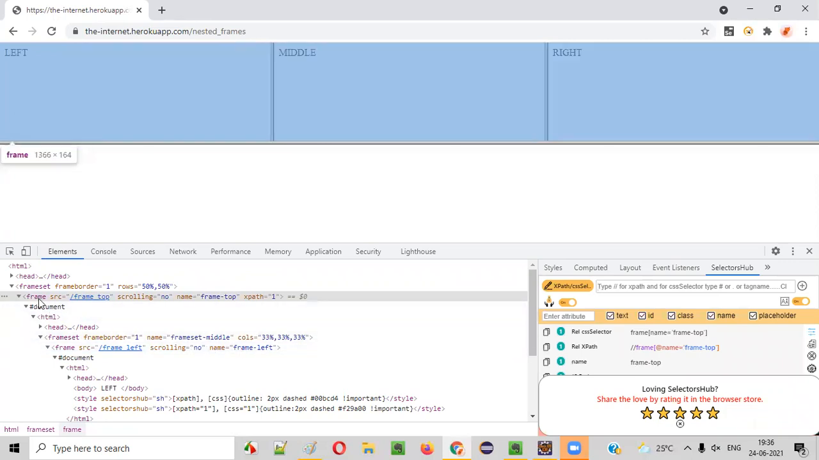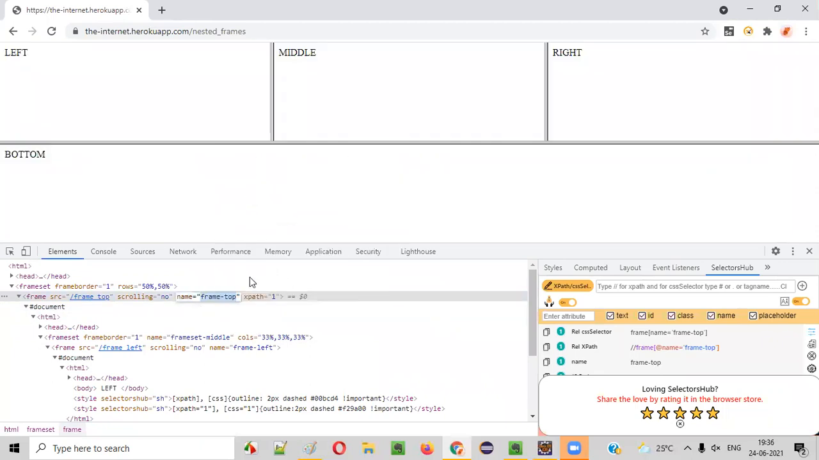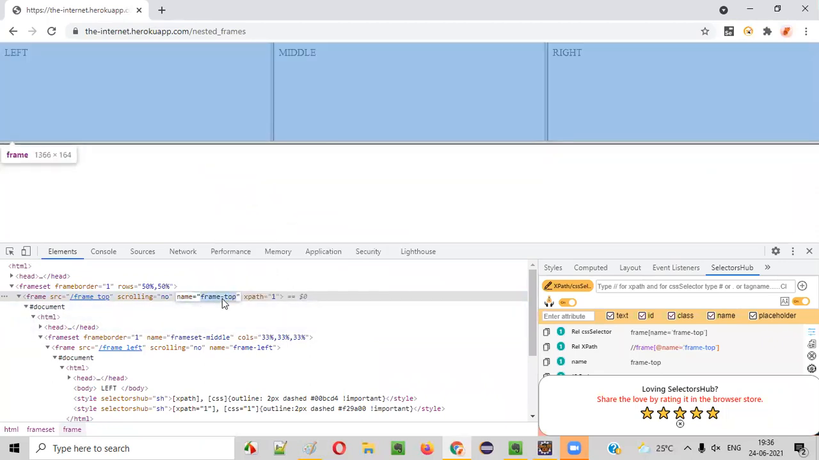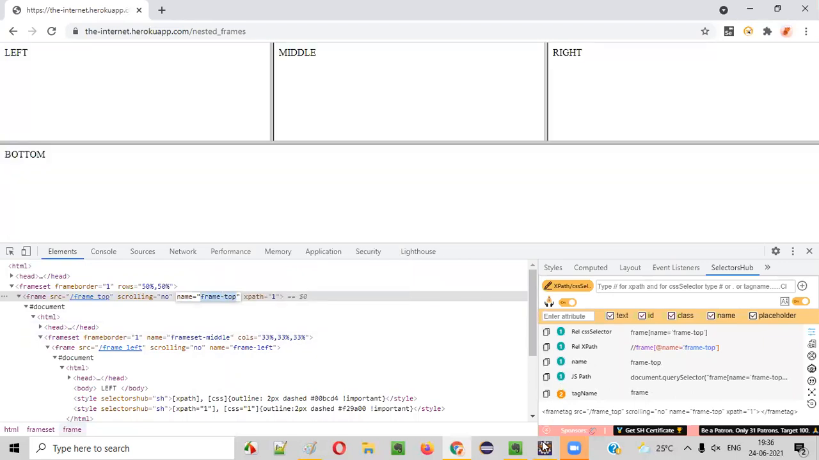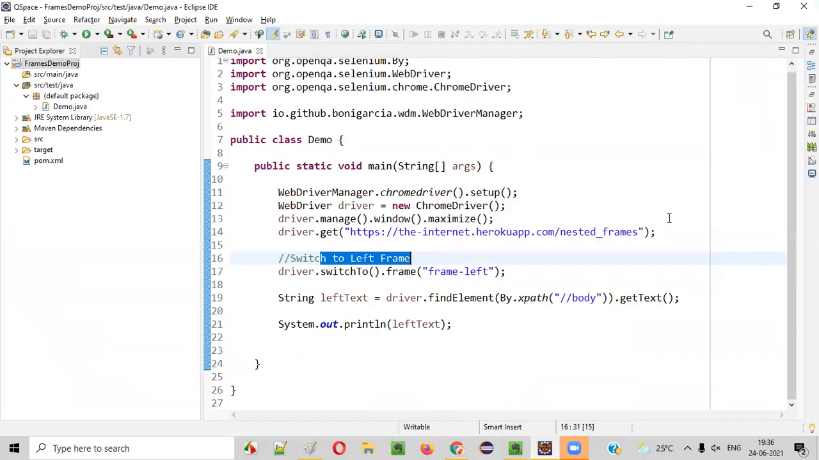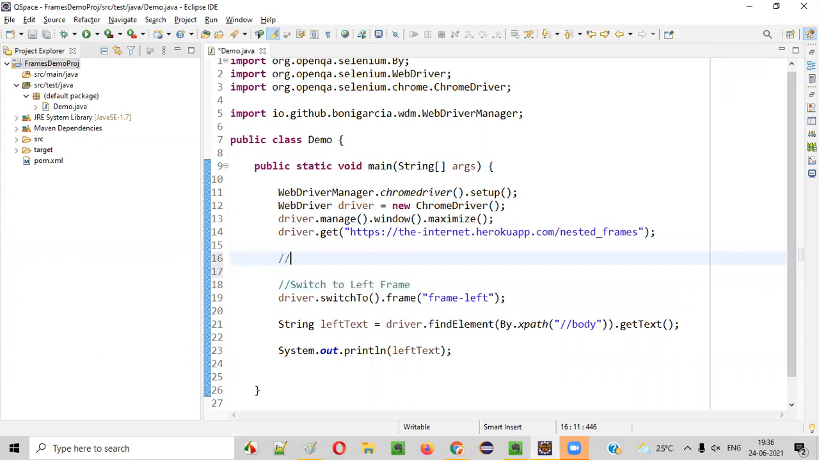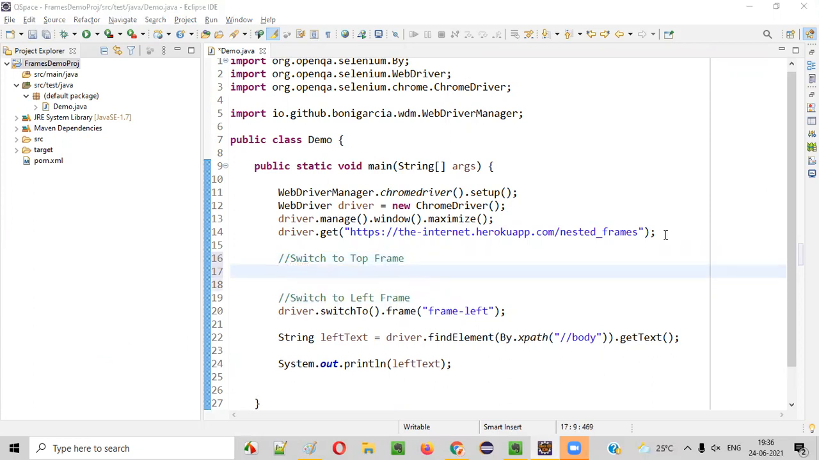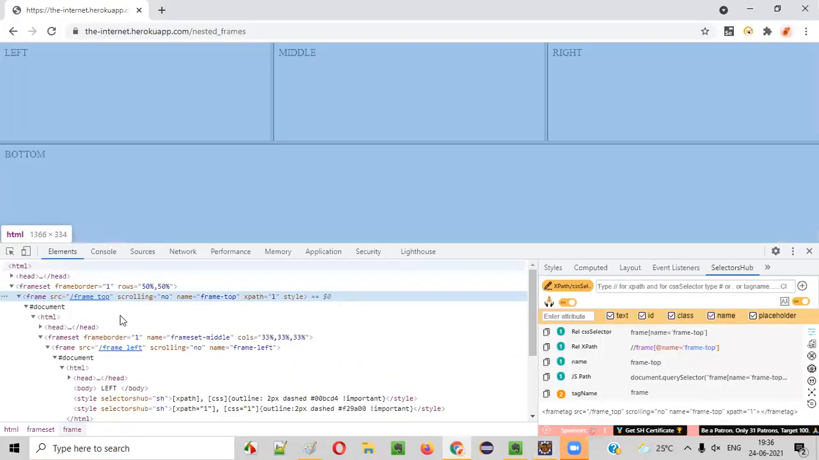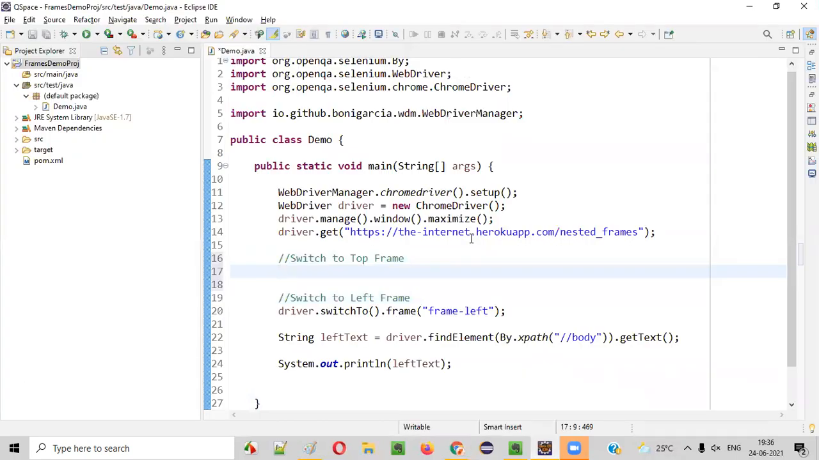So let's switch to the parent frame before switching to the child frame. This has the name attribute again. The parent frame also has the name attribute as frame top or something. Copy this, and before switching to the left frame, I'm going to switch to the parent frame, guys. Switch to top frame. It's saying top frame, right? Parent frame or top frame. Switch to top frame. Driver dot switch to dot frame of, give the frame here, guys.